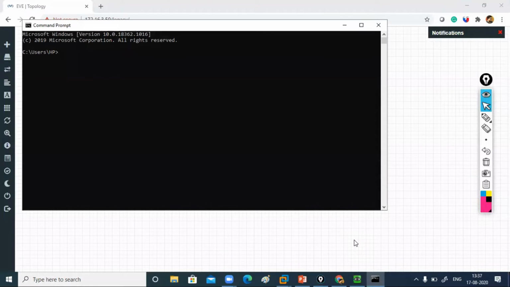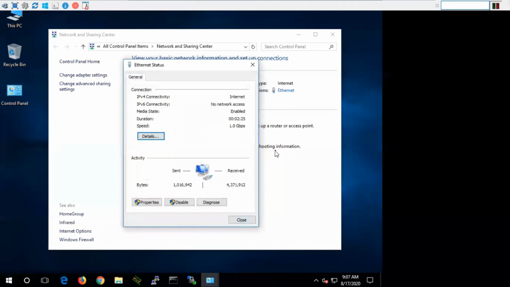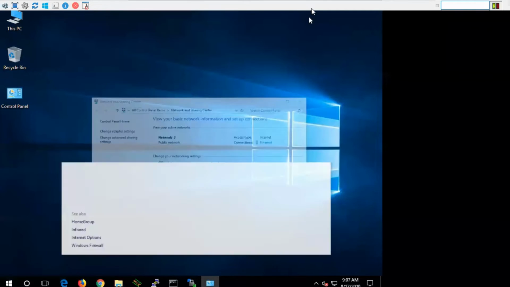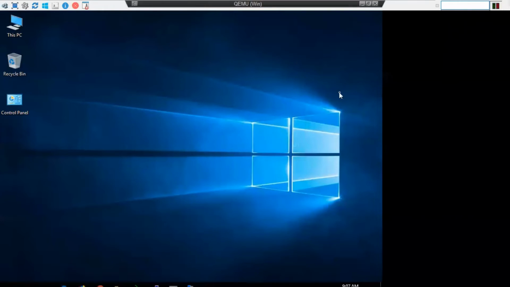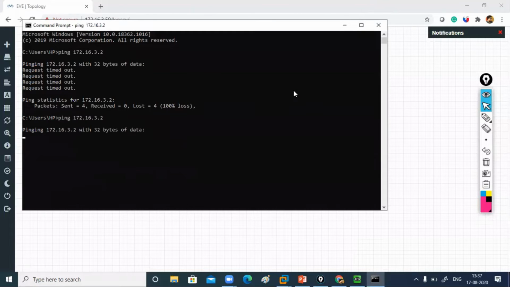So I would like to ping 172.16.3.2. I believe it's the same IP, 172.16.3.2. Yeah, it's the same IP. Now you can see I'm not able to ping. I don't have reachability, even though they are in the same subnet.